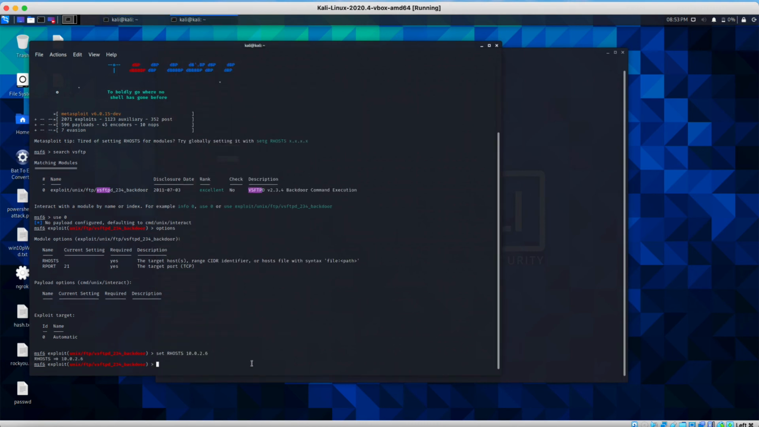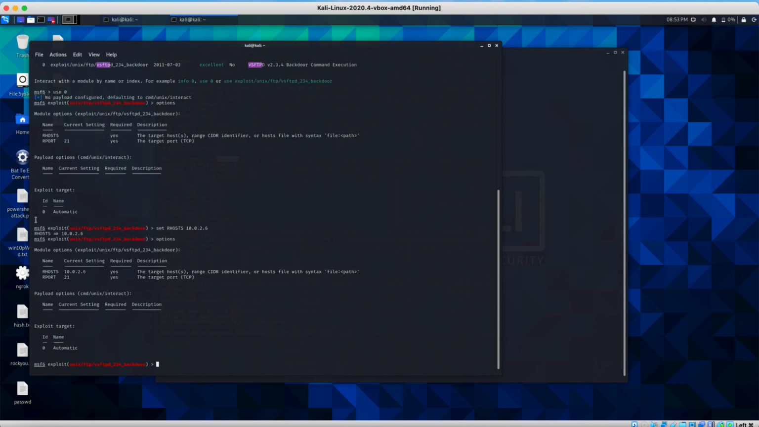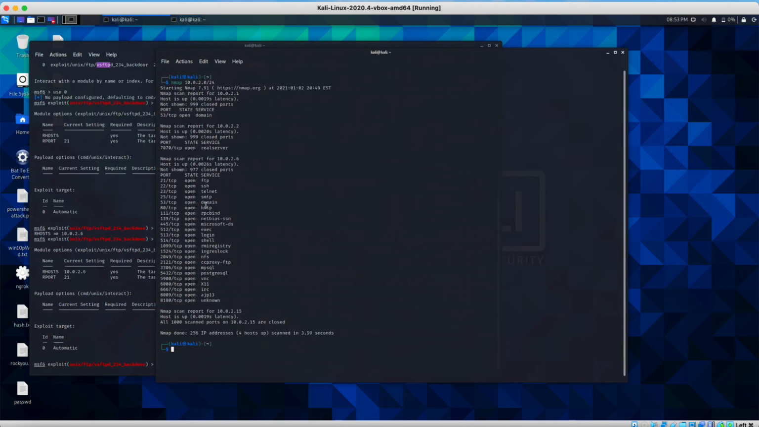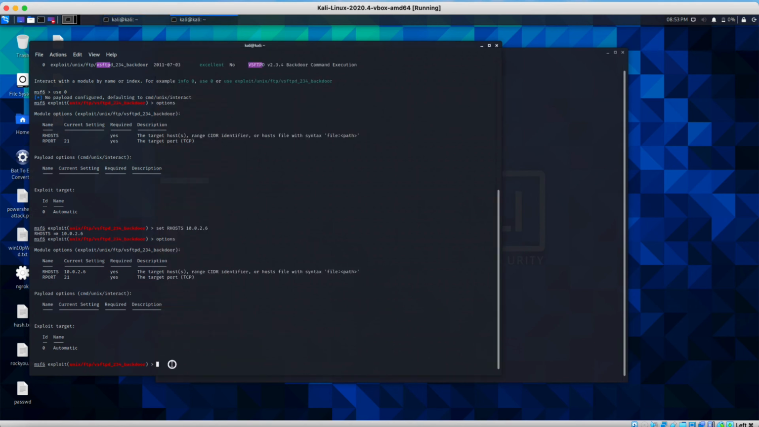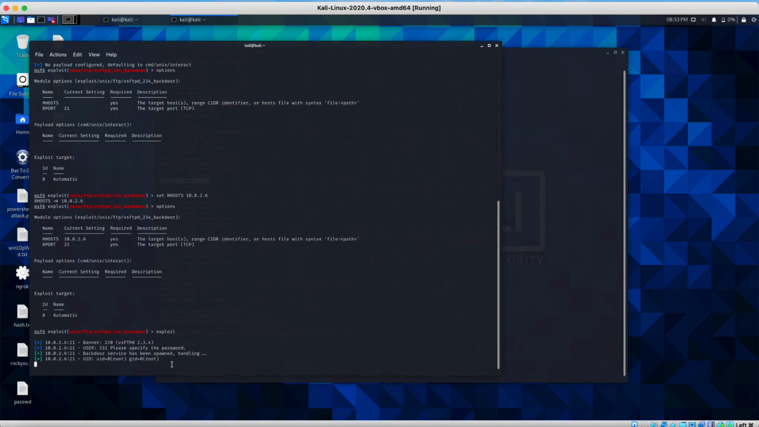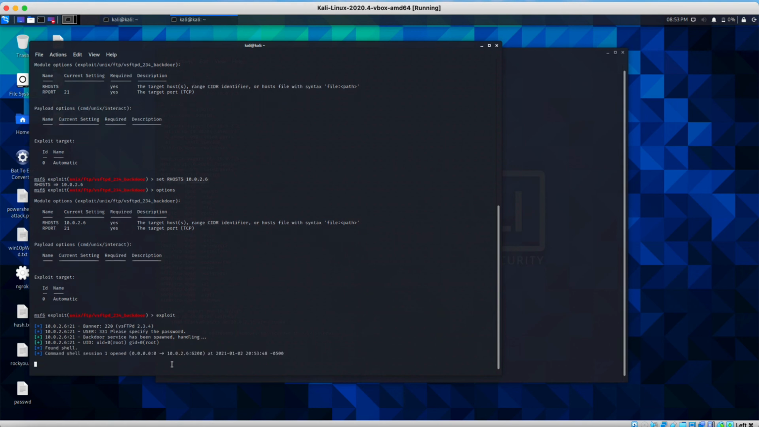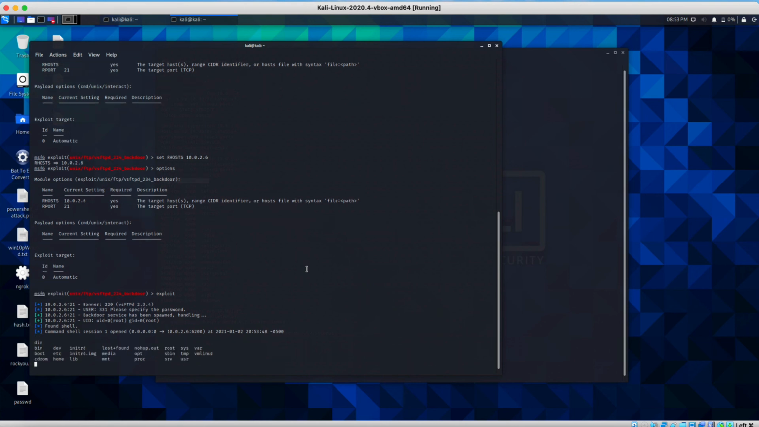So we set the RHOSTS and the port number 21, which again we can see here. Port number 21 is the FTP port that is open. And now it's just as simple as typing exploit, and it will run the exploit, and we now have a shell. You can see we now got access there to the Metasploitable machine, and we can continue our penetration from there in our post exploitation of the target.